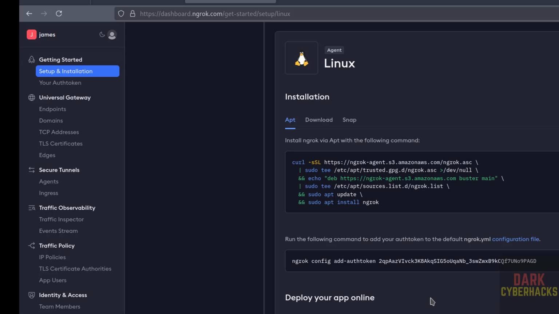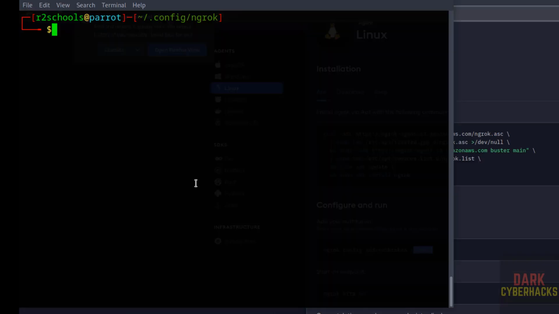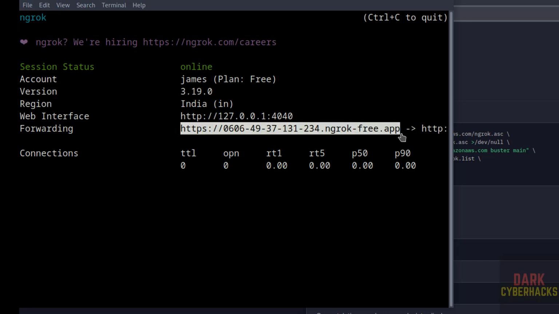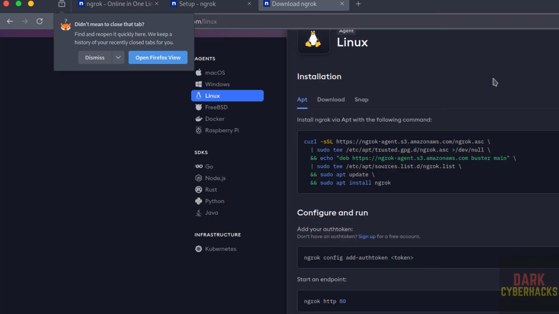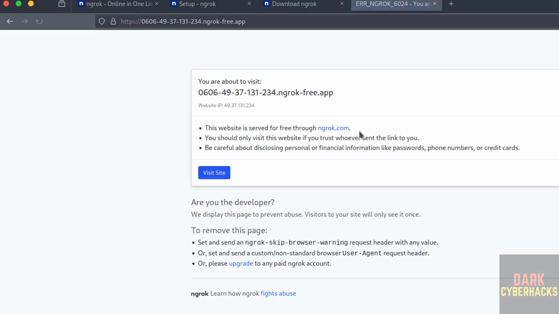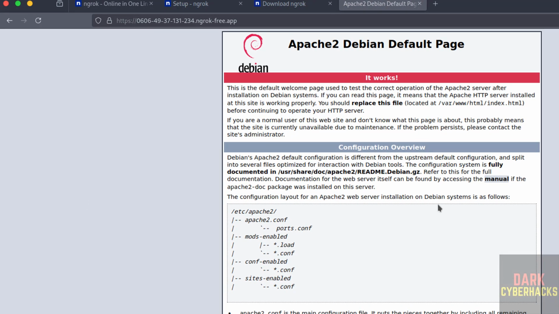Next we have to now give ngrok http 80, and we are starting the endpoint. Hit enter. Copy this one, paste it, hit enter. Click on visit site. See, we got the page successfully. Now we will create a sample HTML file.